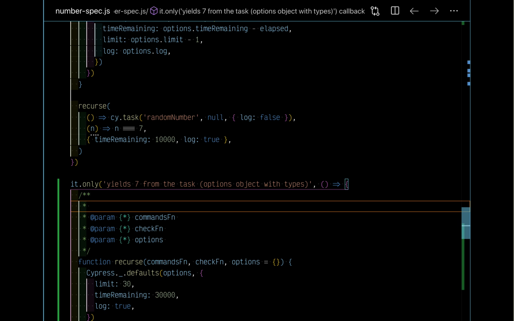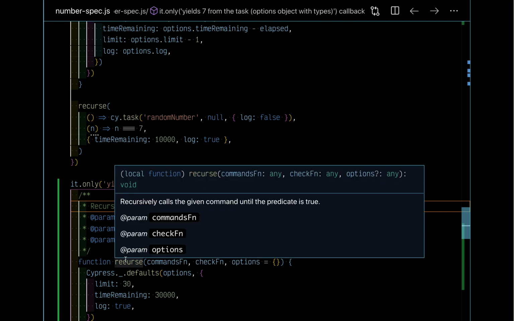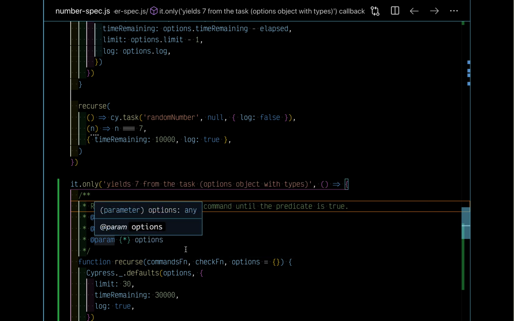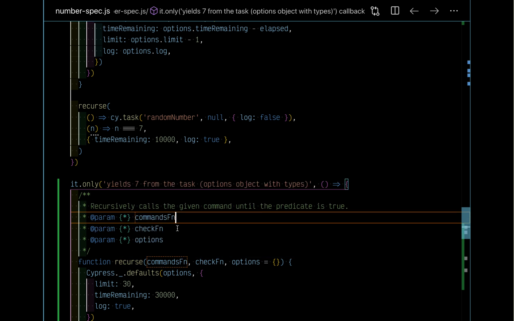First of all, a short comment explains the purpose of a function. Recursively calls the given command until the predicate is true. Okay, so that's the description of a function. Anyone trying to use it will get this. So what are the types for these three arguments?